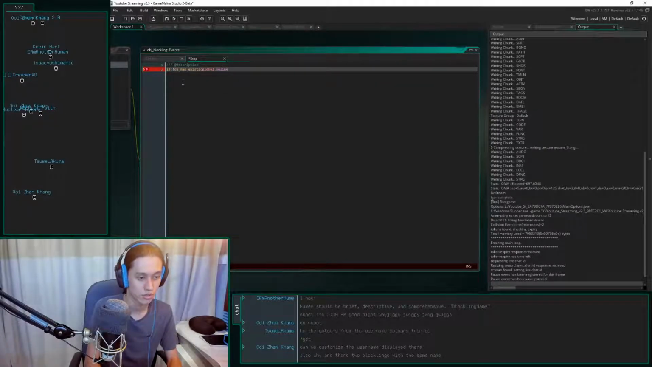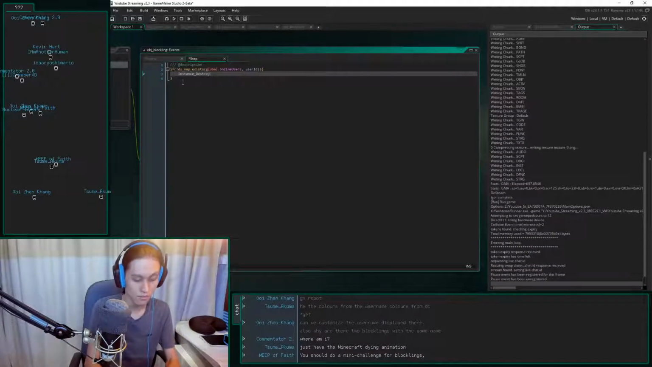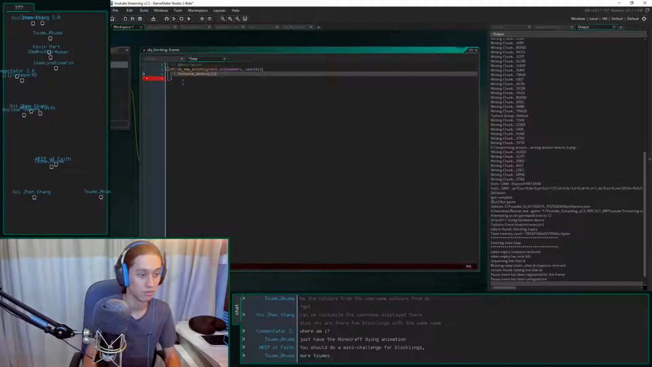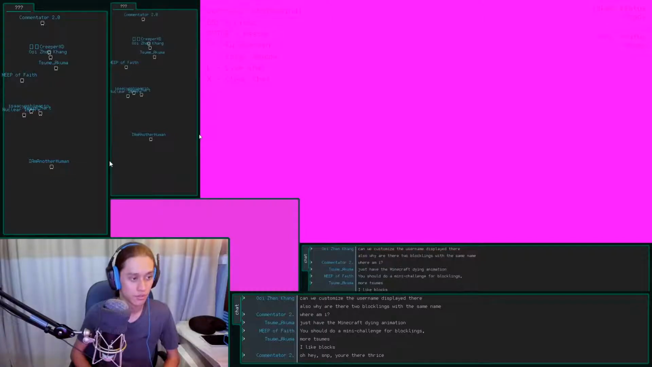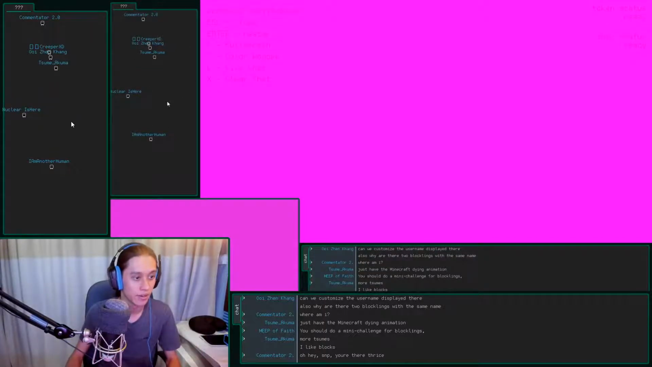global.online users, and the key is going to be the user ID. Then we're going to go away. Instance destroy. Ta-da! I should do a mini challenge for blocklings. Here we go. So now if you don't chat for long enough, it will delete you from over here. And then if you say something again, you'll come back.